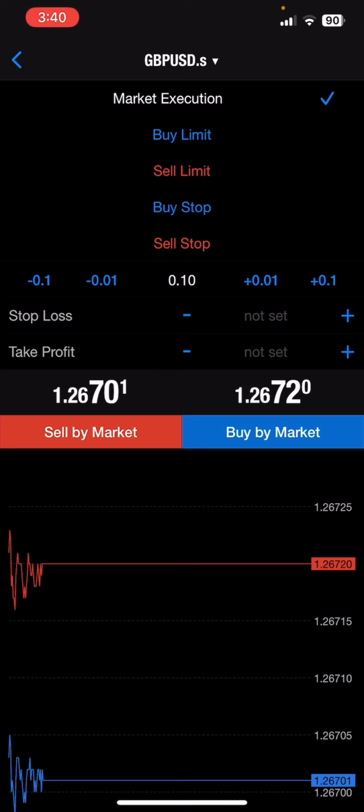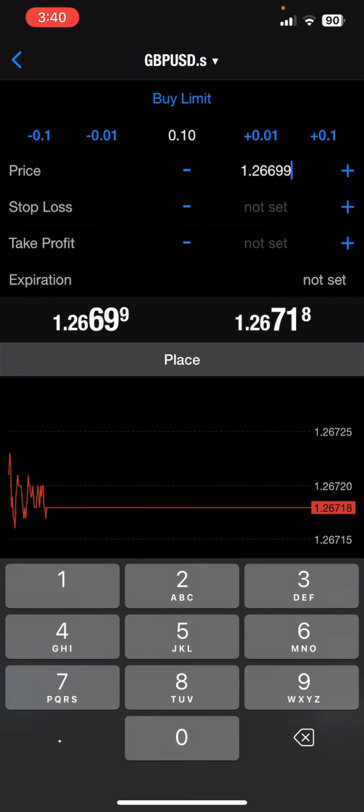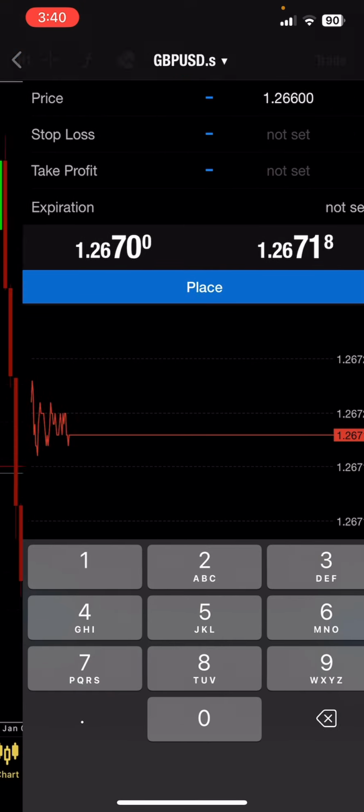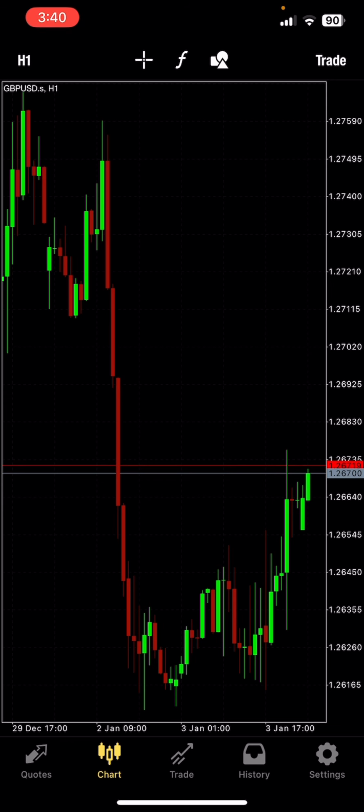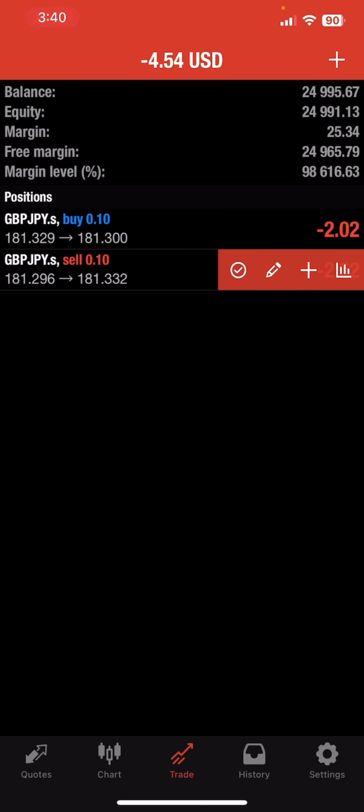So if you want to put on a buy limit, just click on the buy limit. You put in the figures that you want, and you just place the buy limit, or you just press the option key over there. That's it. So let's check on our trades. It's still not in a profit zone, but it doesn't matter. So let's try to close the trade or modify a trade.